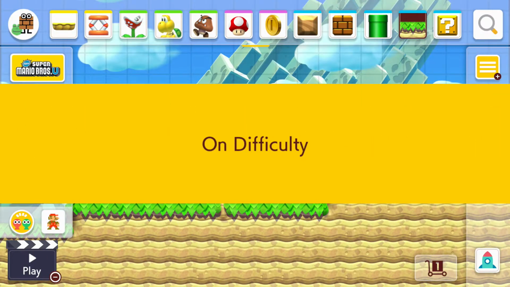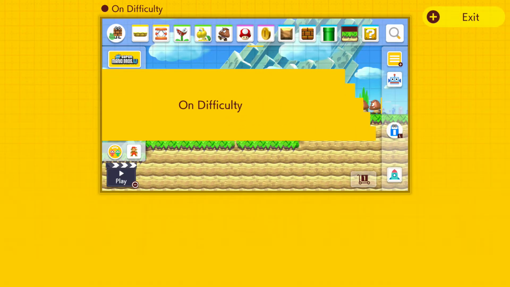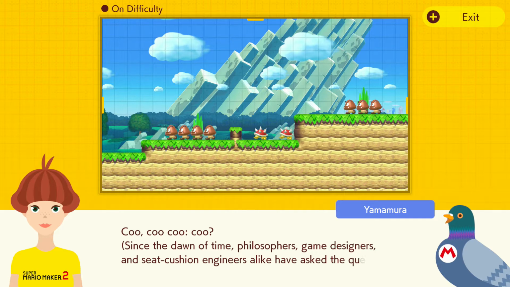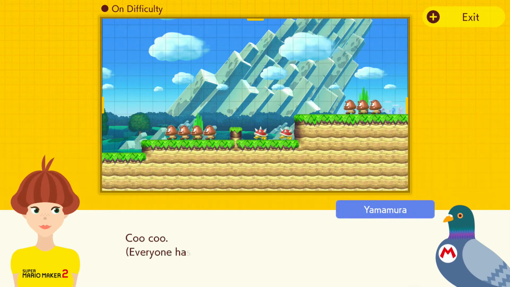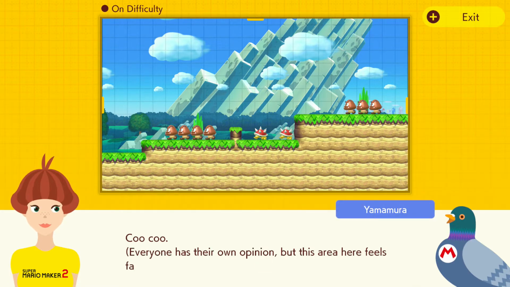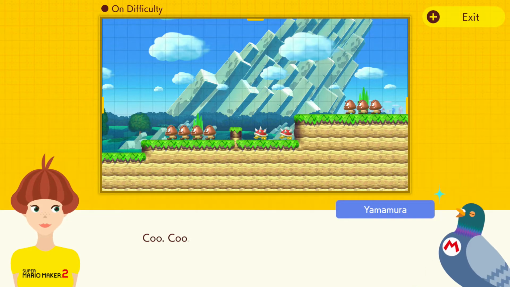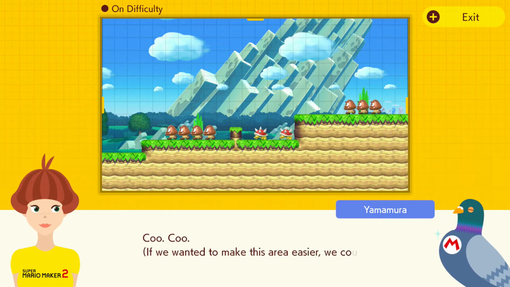On difficulty, lesson number 14. Since the dawn of time, philosophers, game designers, and course engineers alike have asked the question, how hard is too hard? Everyone has their own opinion, but this area here feels fairly difficult to me. That is a lot of enemies. If we wanted to make this area easier, we could reduce the number of enemies.